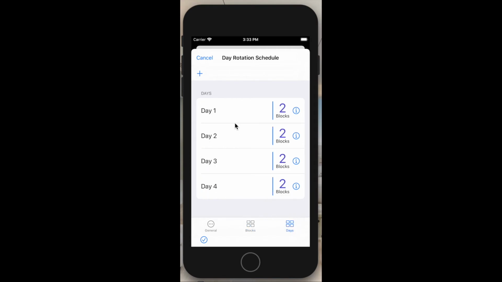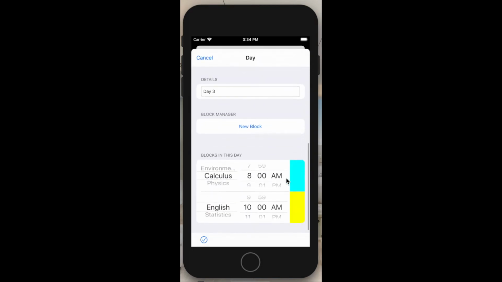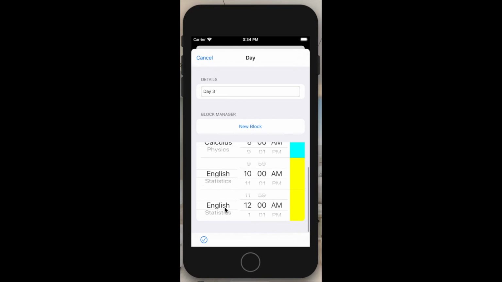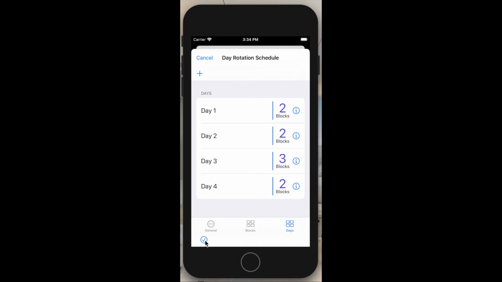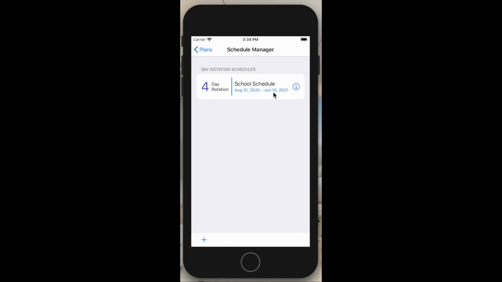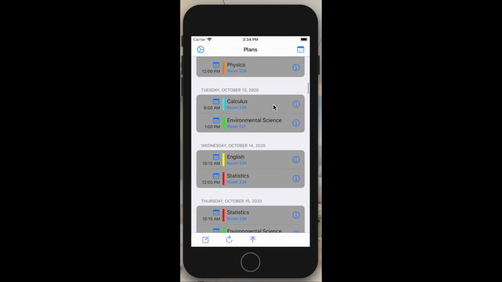Now I have to tell it which days I have that on. Now as you can see, I set up a simple 4-day rotation here because this is a similar model to what my school uses. So let's say that on a day 3, I want to have an extra block here, and I'm going to have physics at the end of the day. So I can just put physics, say it's at noon, click Done, and now you'll see that I have 3 blocks in that day. Basically what that's done is change this schedule now so that I have an extra class.